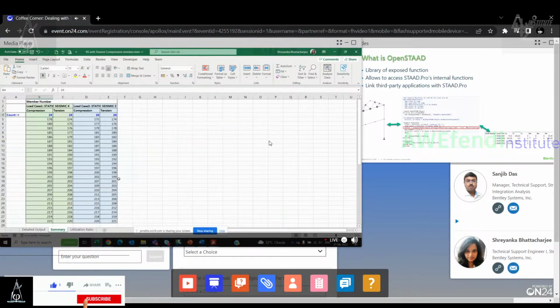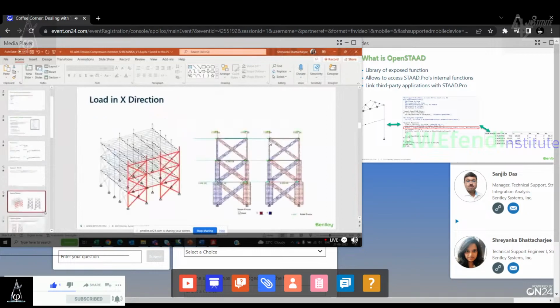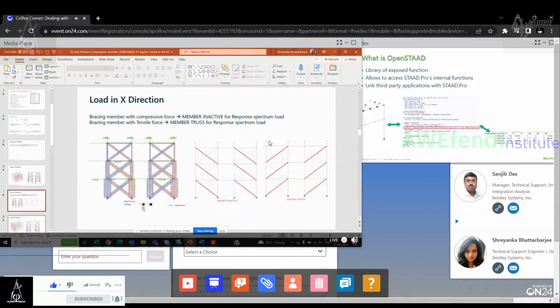Now what we have to do is assign the bracing members with compressive force as member inactive in our response spectrum model, and the bracing members with tensile force as member truss in our response spectrum load. Visually it can be seen like this: this is the loading in the X direction, and the red color members are in compression. So we are assigning member inactive to these compressive members, and the blue color members are in tension, so we are assigning member truss for the tensile force.